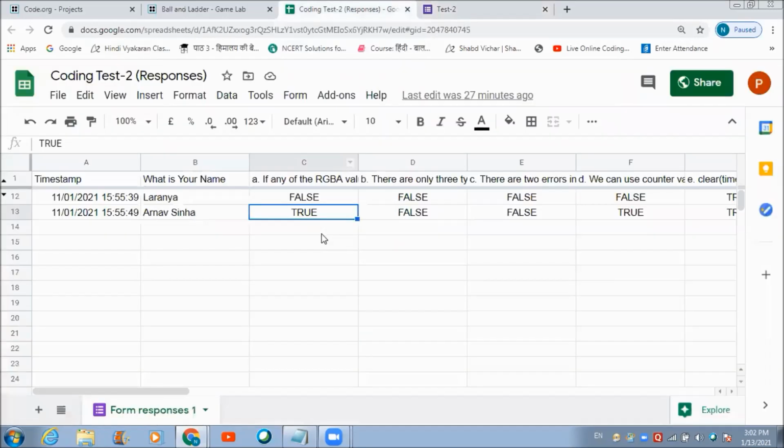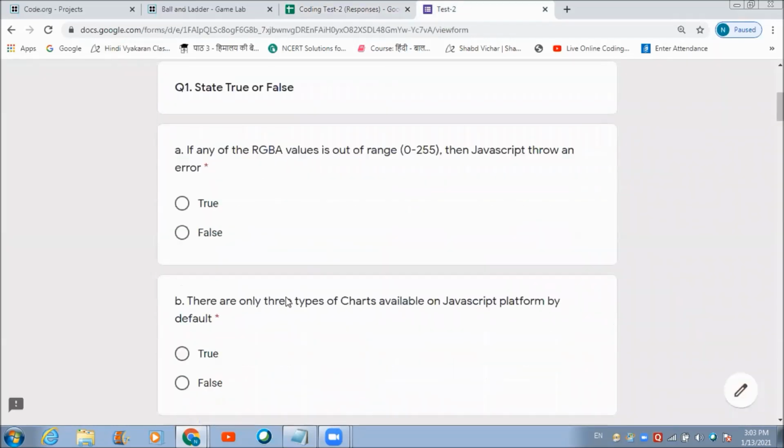But the only thing is, suppose you are passing 300 for red. It will round off that value to 255, and it will finally accept that value. So this one is not correct. Fine. Aranya's answer is correct. Let's now come to this B part.